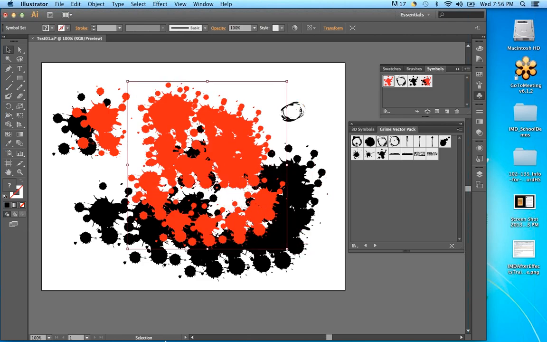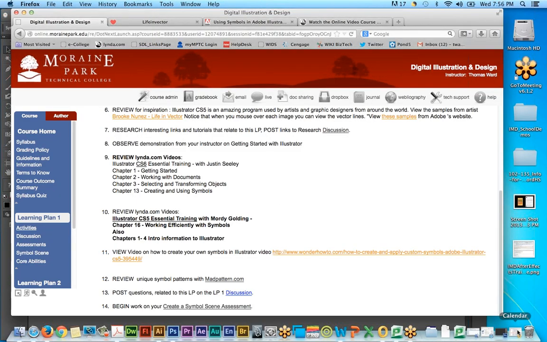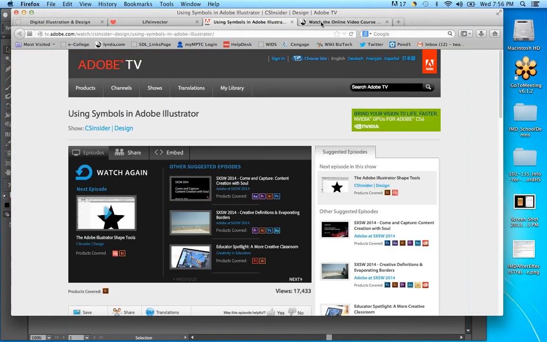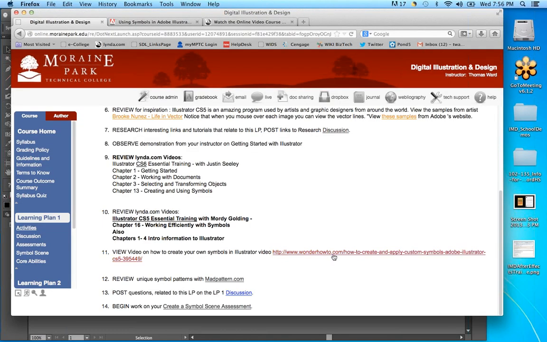The link in, I think they explained it on the CS5, but there is a good link in here. This link here, how to create your own symbols in Illustrator, it's CS5, but it talks about the sprayer tool. So that one is in there also, and that I think is, oh, not that one, sorry. Let's just open that one up.